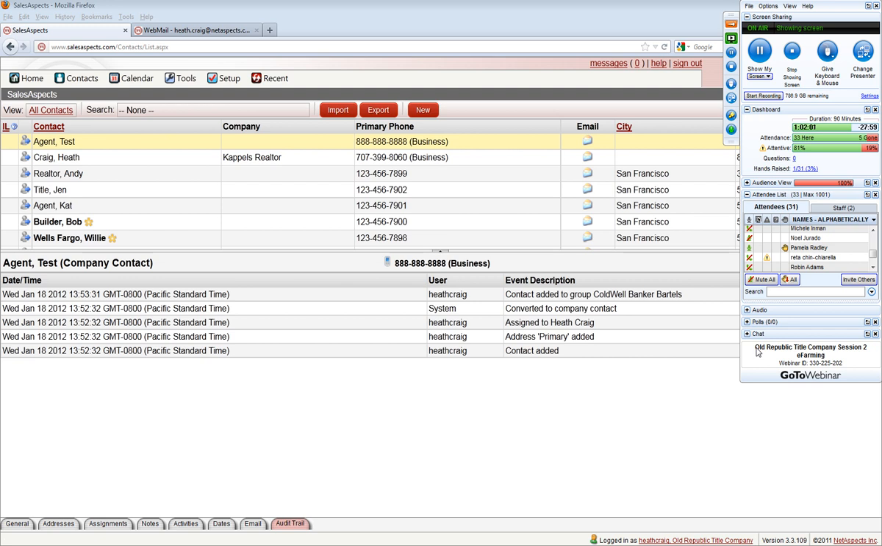It is not. No. It's totally up to you. There is a mobile version of Sales Aspects that you can go onto your BlackBerry and just type in Sales Aspects, if you want to use a mobile application to keep track of your tasks and appointments versus a client side application. That's correct.